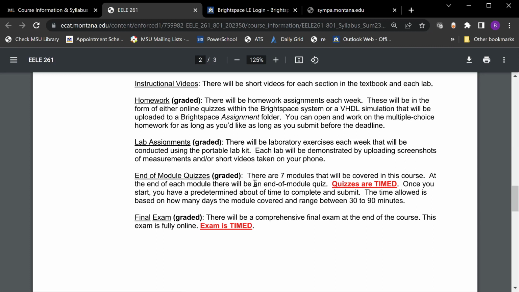And if you start the quiz and then log out of Brightspace, it doesn't matter. The clock's running. Okay, so you only got 30 minutes from the time you say go. But these still do have a deadline. You have to complete them by the deadline.